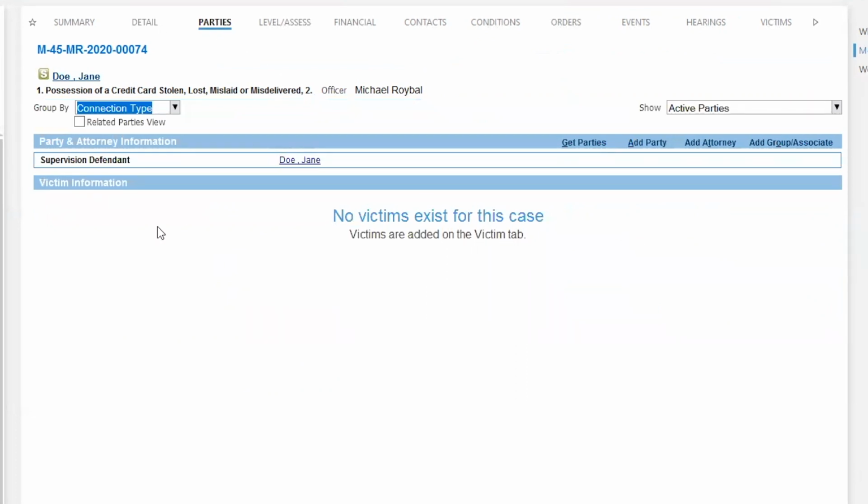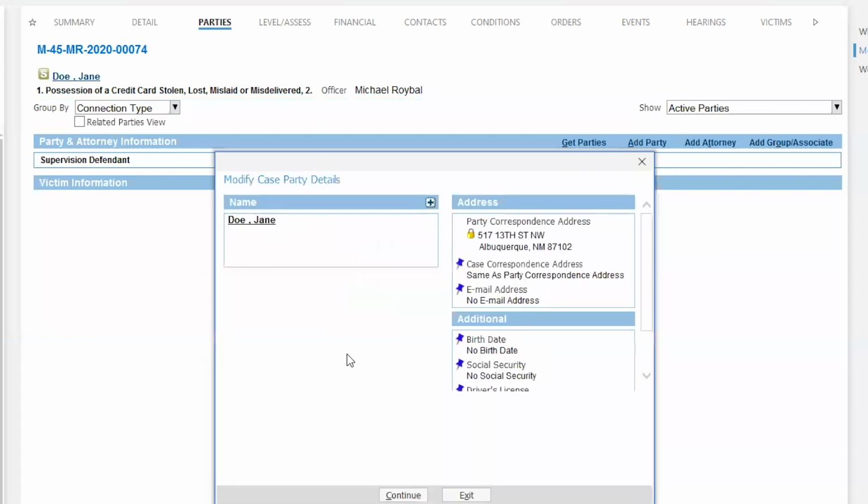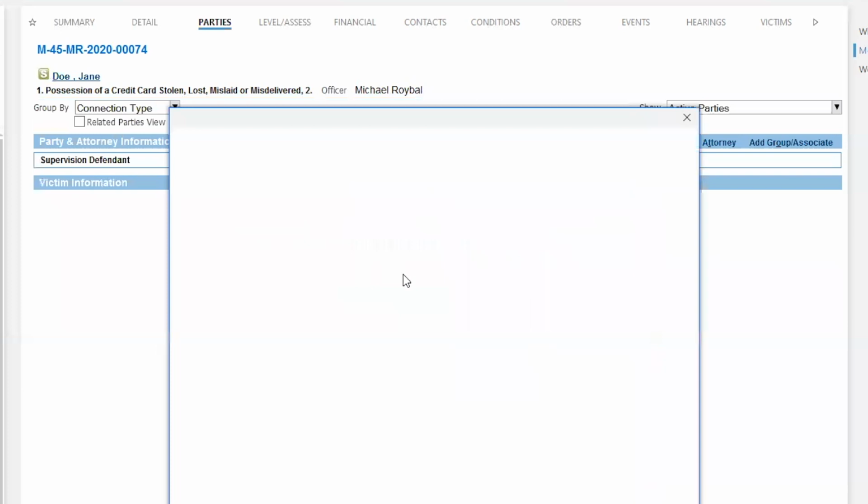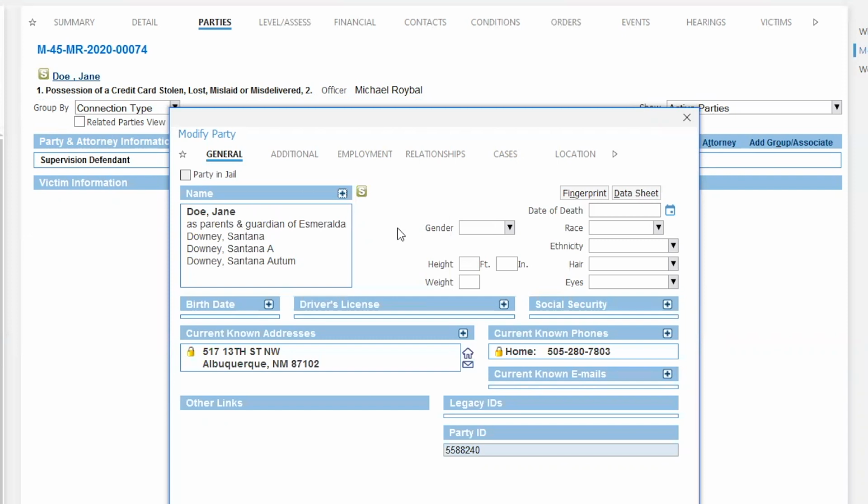The Parties tab can get you to the global party record for this defendant. If you were to click on this defendant's name, and again, you can modify party information for this defendant. Each jurisdiction has specific policies and rules regarding what they can and can't change for a defendant. So please refer to your local SOPs.